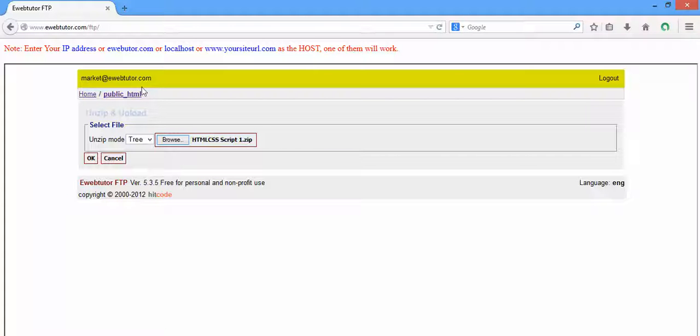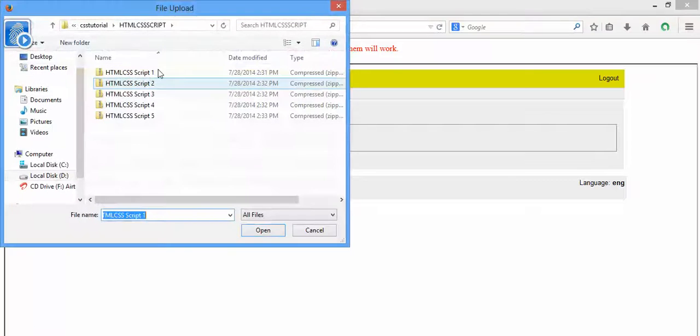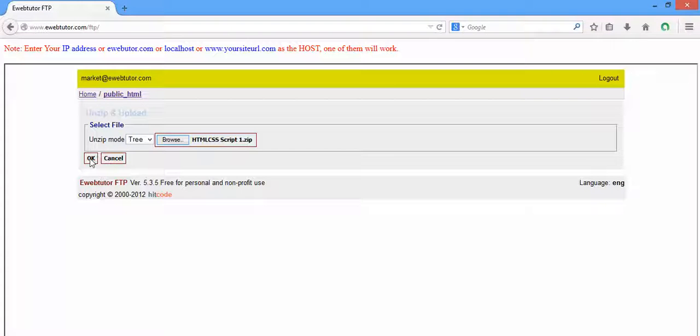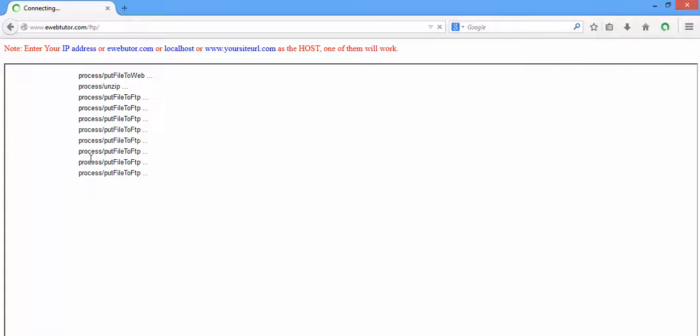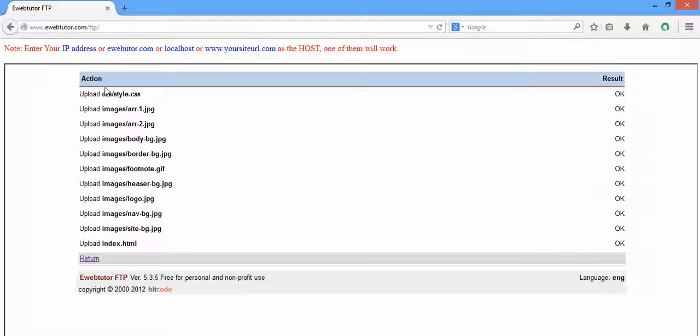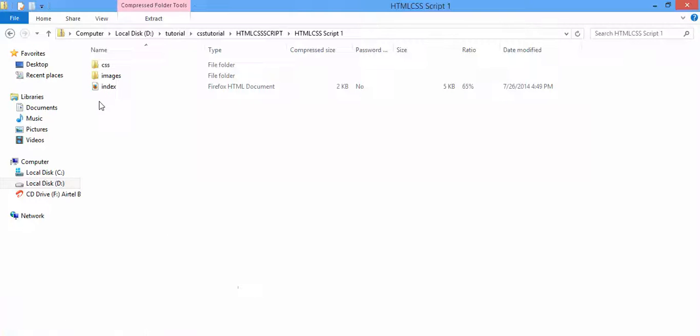unzip and upload. With unzip and upload, you just pick whatever zip you wish to unzip and upload. Then you click on OK. Then you have to wait till everything loads. Can you see everything that is inside that folder? Everything that is inside the zip that you uploaded, you will see.